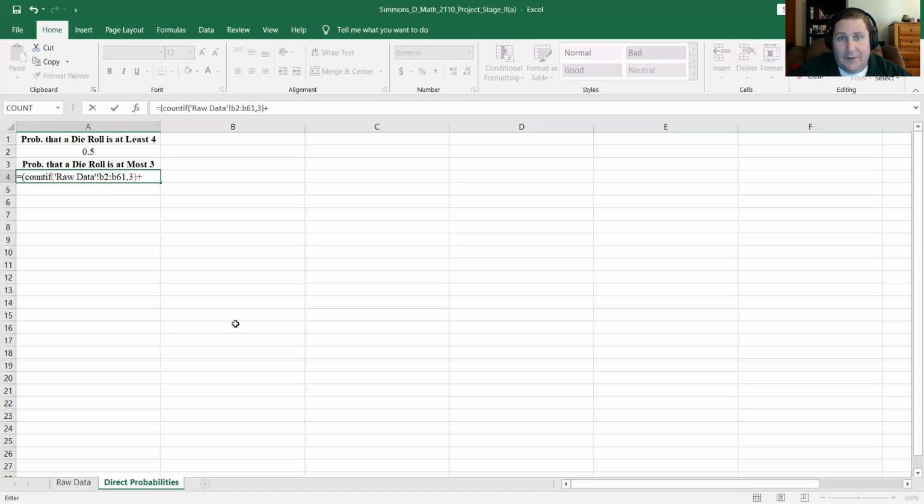To that, I will need to add the number of 2s. So COUNTIF, raw data, exclamation mark, B2 through B61. Whoops, 61. There we go. 2. And then I also need to count the number of 1s. So that would be COUNTIF, referencing the raw data sheet. And on that sheet, B2 through B61 are where my rolls are. And lastly, 1 for the value that I want it to count, the number of 1s.